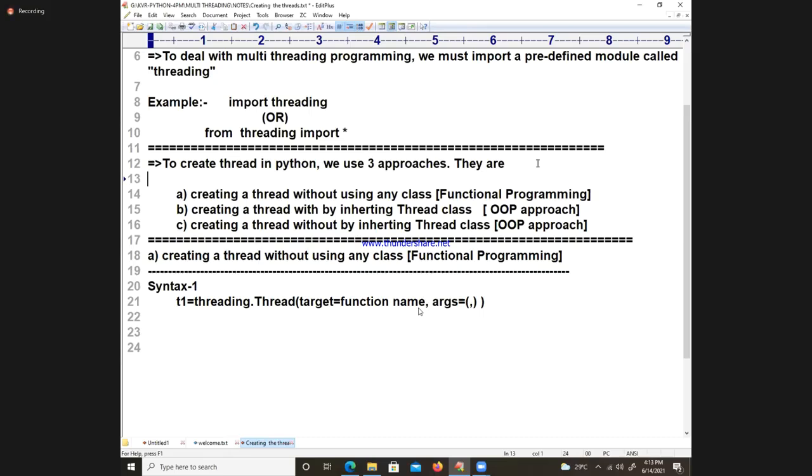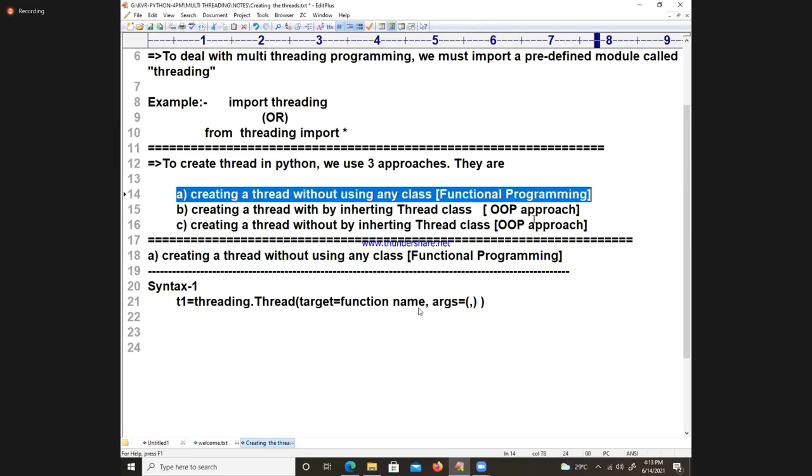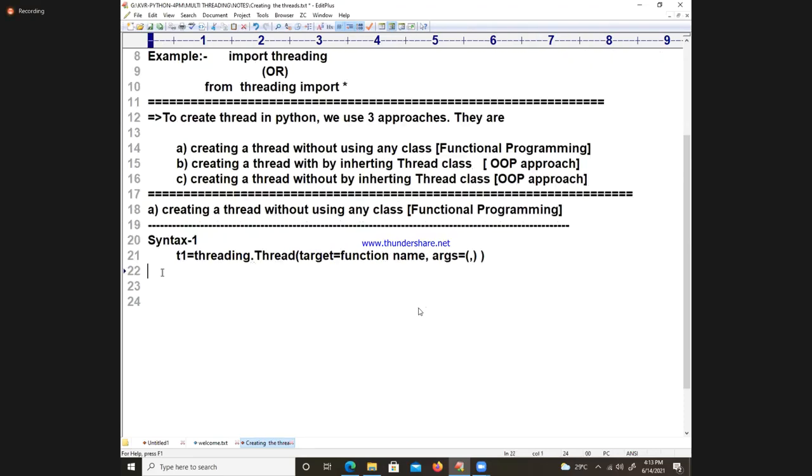Yes. Now let us go for one more discussion. We are in the discussion of creating a thread without using any class. That is called the functional programming approach. I hope you are understanding this discussion in my class. Is this discussion clear? Is this syntax clear? Yes, this syntax is clear.